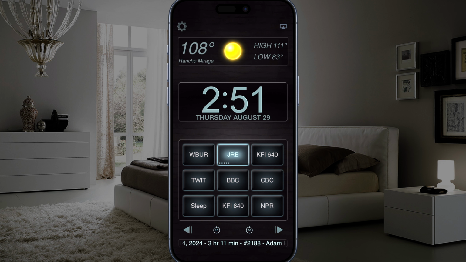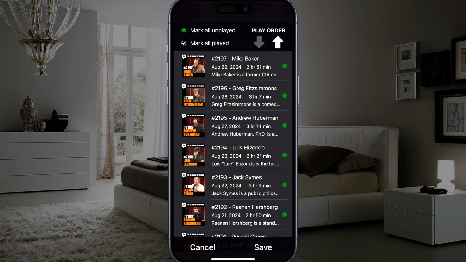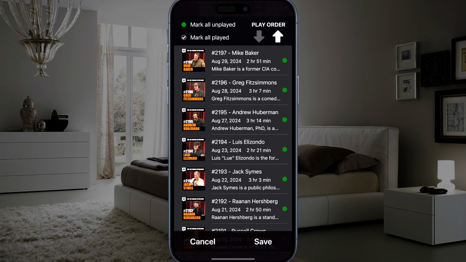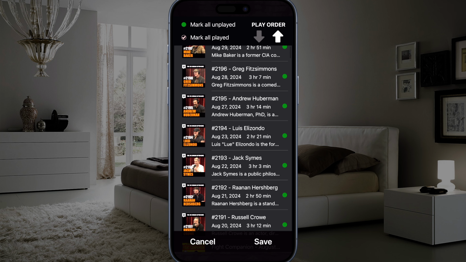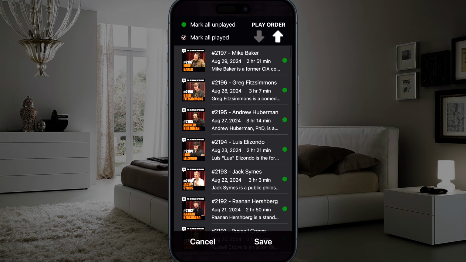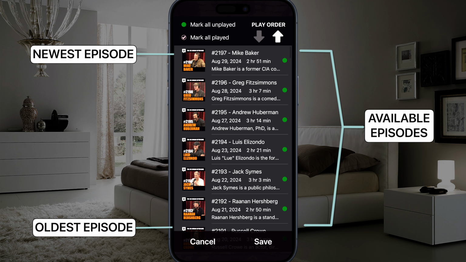If I want to access individual episodes for this podcast, I touch the info bar here on the bottom while the podcast is playing. This brings up the episode list. It is important to note that you have to do this while the podcast is playing. These are all available episodes for the podcast, listed from newest at the top to oldest at the bottom.